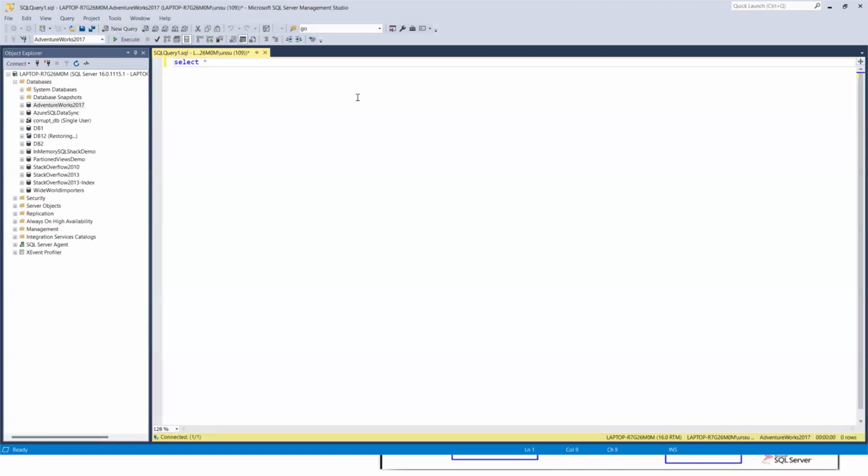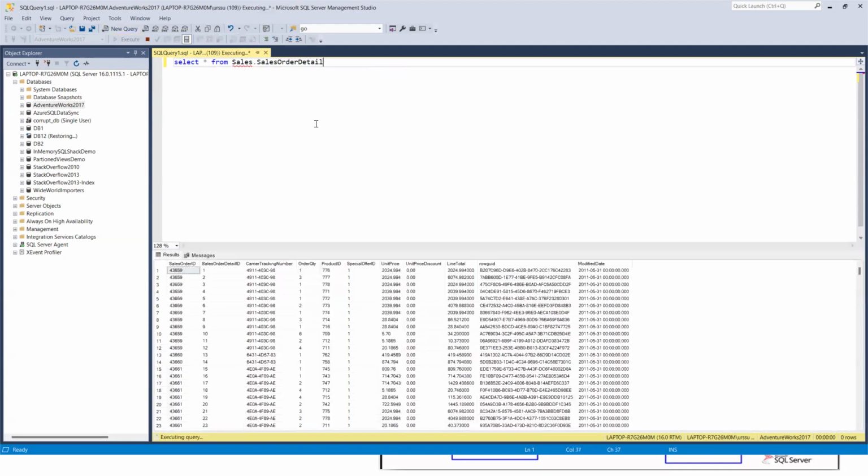Select star from sales.salesorderdetails. So for example, if I wanted to read the data, I can read the data. It pulled 1,21,317 rows in 1 second. Whatever the data may be, sir, it pulled the data.